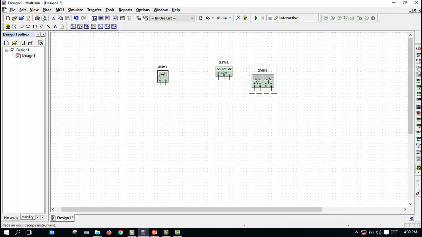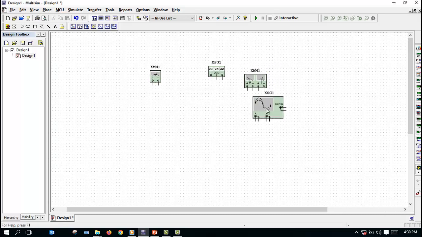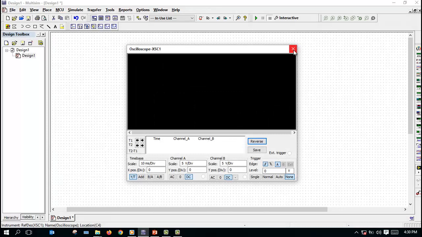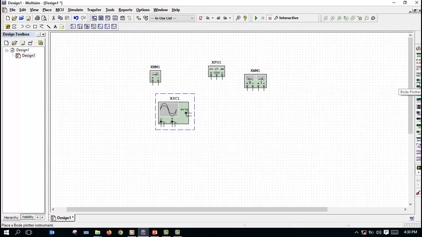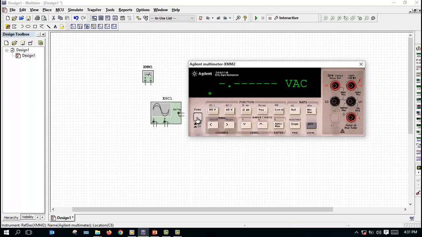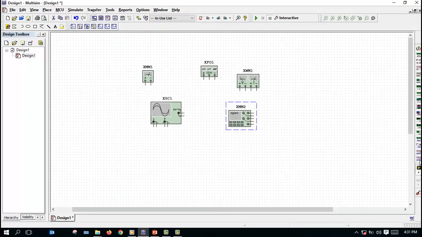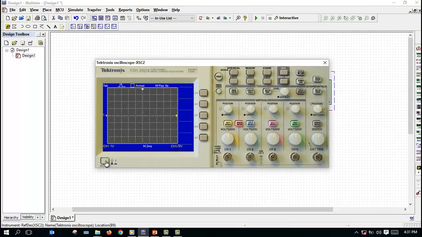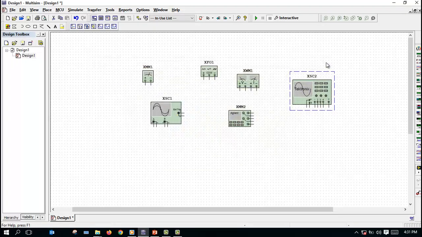We have oscilloscope. This is a virtual oscilloscope. You can see. And so on. But we also have real life equipment, the virtual version, like this now. This is the real life equipment that you can turn on. You can change the values, just like the real instruments. We also have a real oscilloscope from Tektronix. You can see now when you turn it on, how it looks like. You can change all these values and so on. So this is how Multisim is.